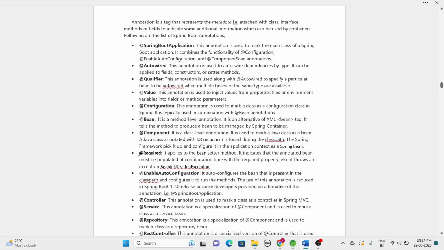So the next annotation is @Required. It applies to the bean setter method. It indicates that the annotated bean must be populated at configuration time with the required property, else it throws an exception, BeanInitializationException. So @Required is for mandatory. If we don't populate that particular property in the setter method, then it will throw BeanInitializationException.